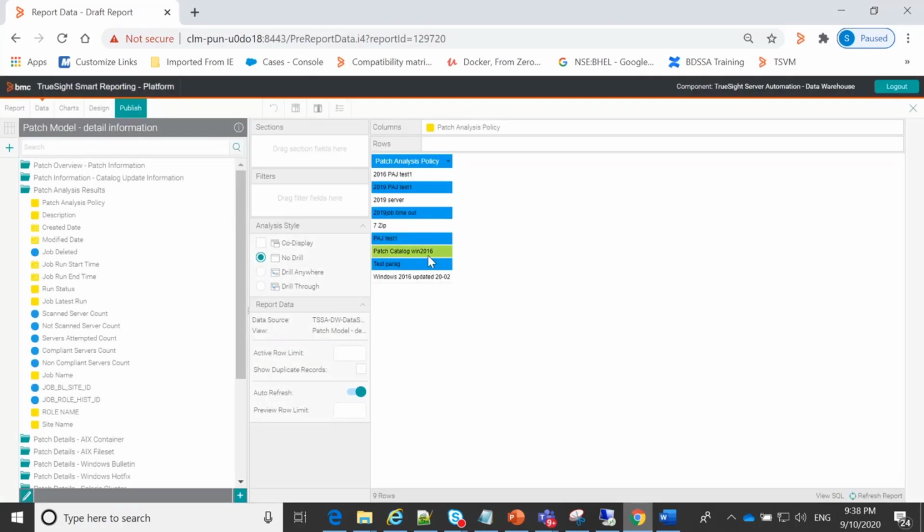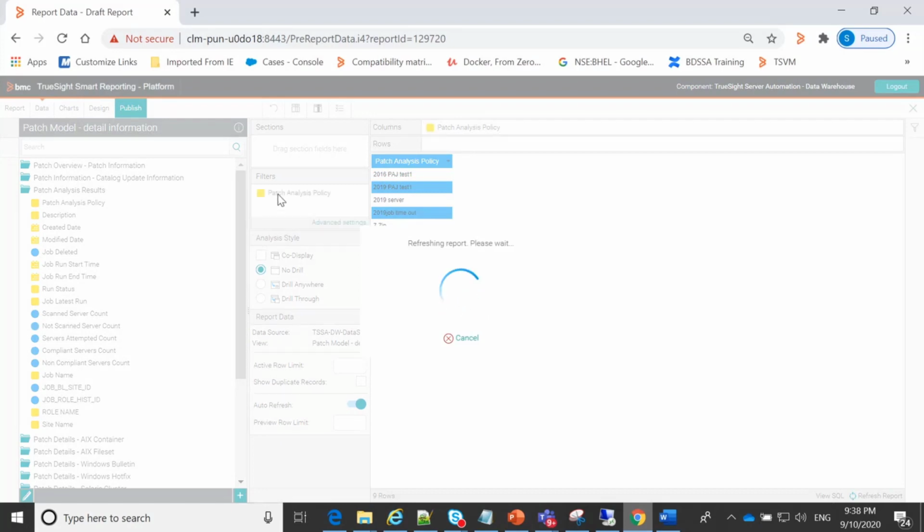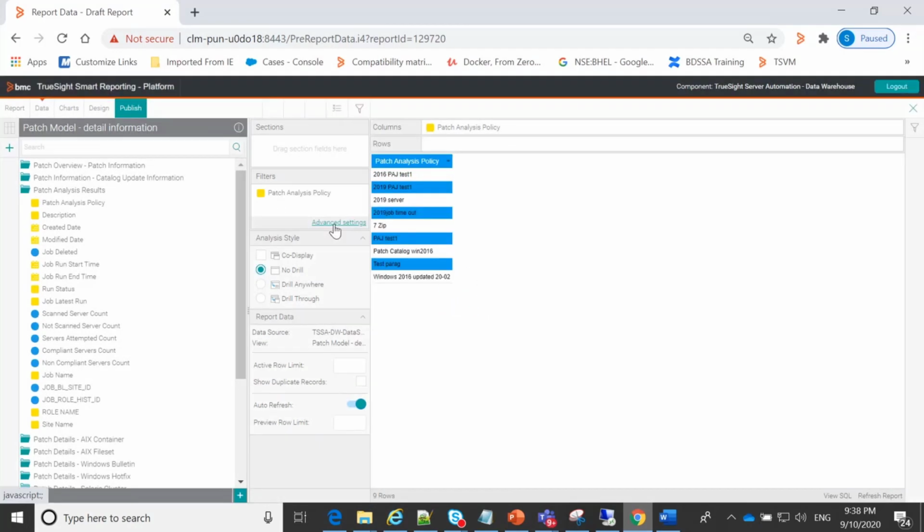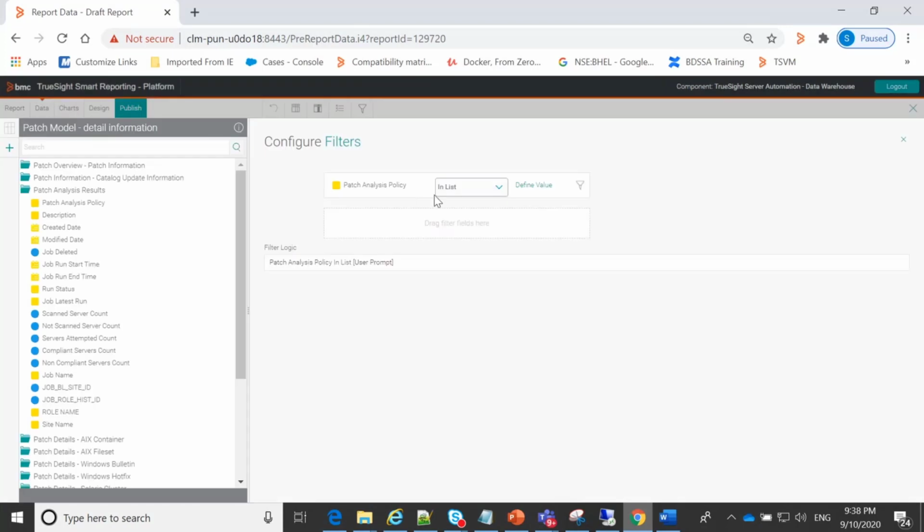So here we can see all the patch analysis jobs available. Out of these, I have executed this job, patch 2016 page test. I want to see the detailed information for this particular job. So I will apply the filter for patch analysis job so that the report will display the data for one job only. Click on advanced settings from the filter area.